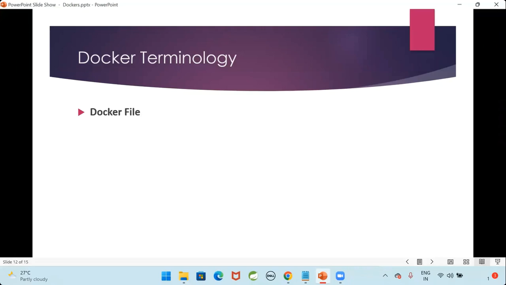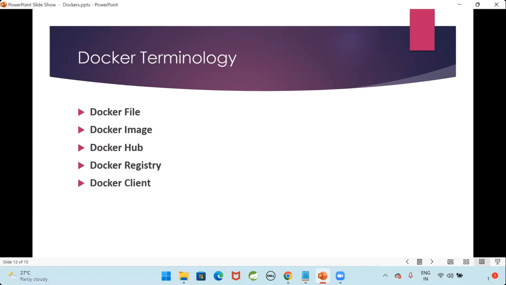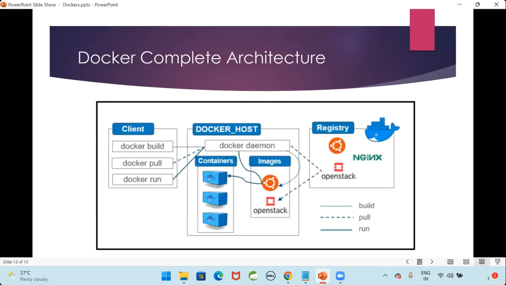Now, Docker terminology. Docker file. What is a Docker file? Docker file contains the configuration required for our application. So Docker software will use the Docker file to prepare image for our application. Based on the Docker file, we are going to prepare a Docker image. Docker images we can store in the Docker Hub. Docker Hub is a centralized location where we can store our Docker images. Then Docker registry, we can register those images there. Docker client, Docker container, like this.